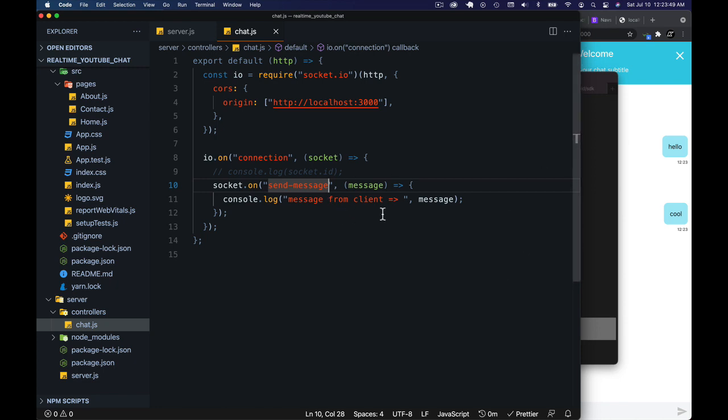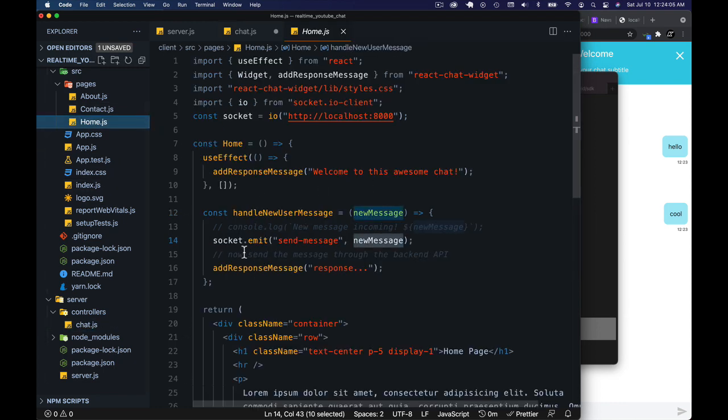Now that's great, but just console logging is not super cool. What if we could broadcast this message to all the connected users? That would be cool, right? We can do that using socket.emit, just like we did in the client side. We emit this message with a name, so we can do something similar in the server side as well.